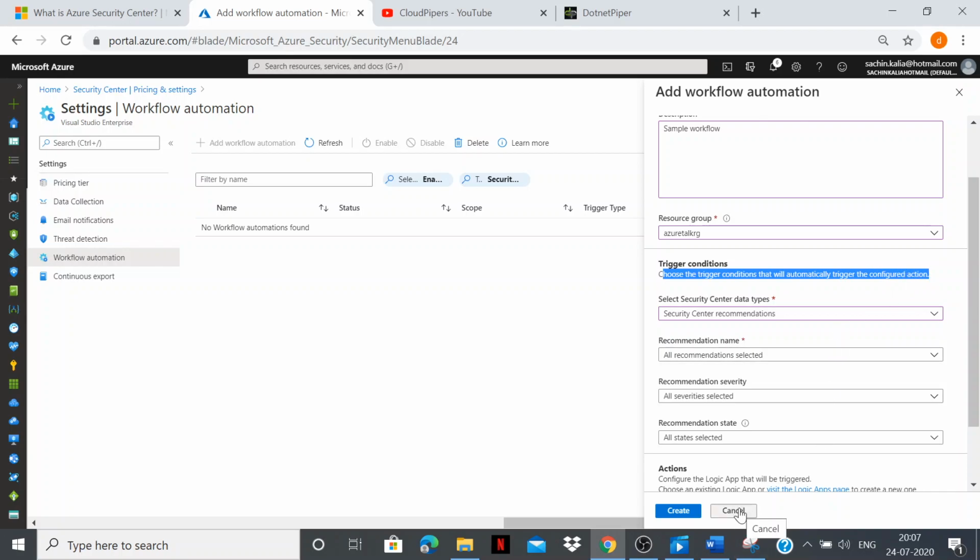So this is one of the potential use cases where you can trigger your workflow, which is a logic app actually.